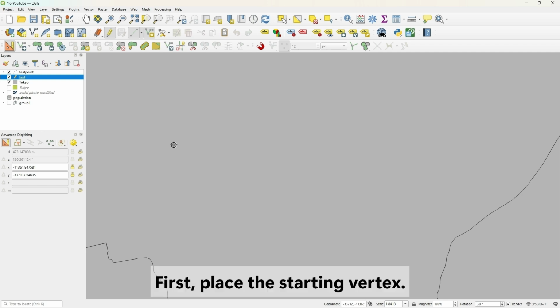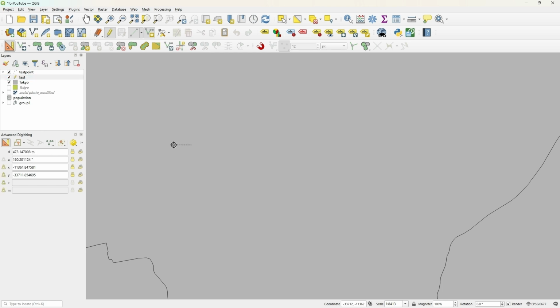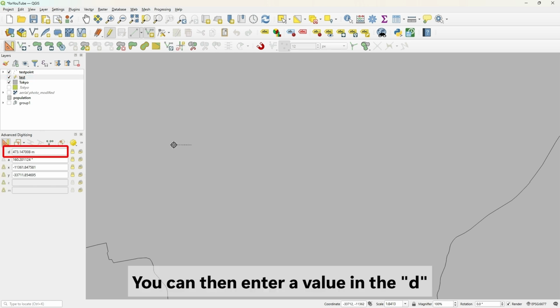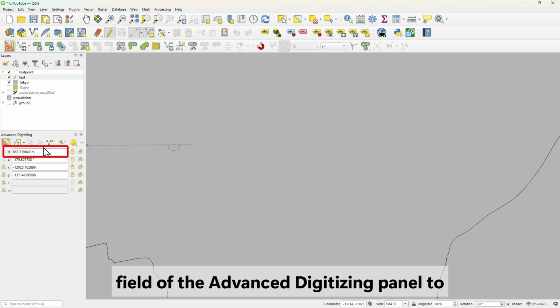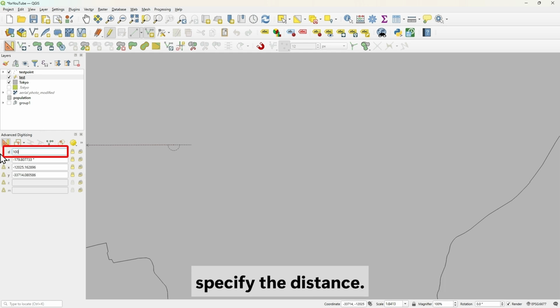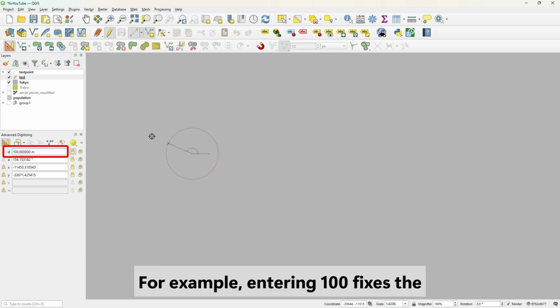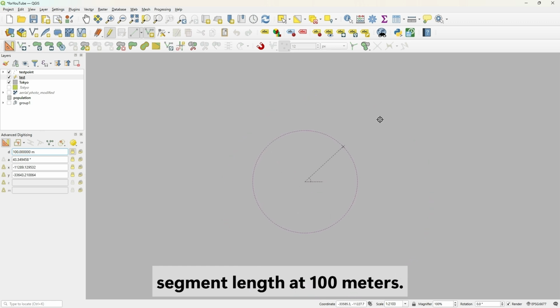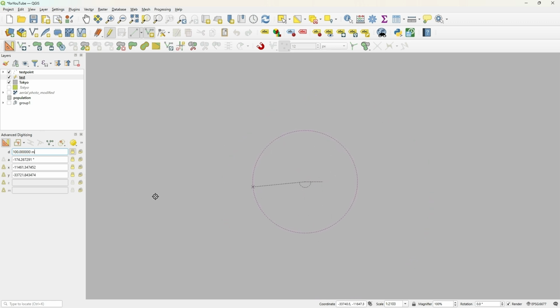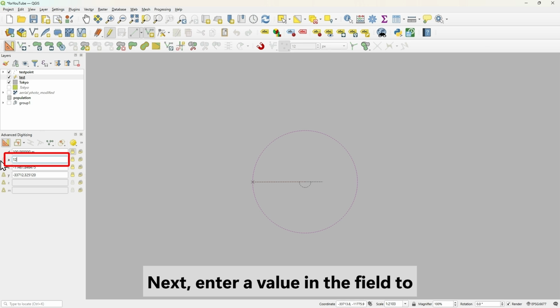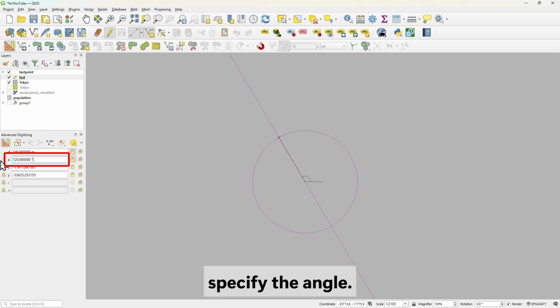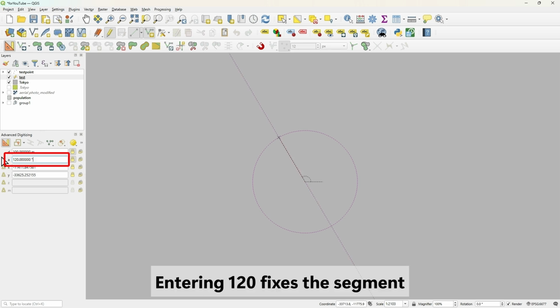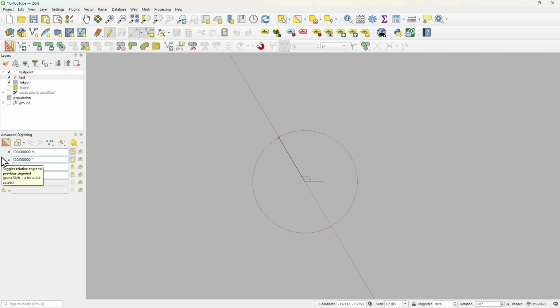First, place the starting vertex. You can then enter a value in the D field of the Advanced Digitizing panel to specify the distance. For example, entering 100 fixes the segment length at 100 meters. Next, enter a value in the A field to specify the angle. Entering 120 fixes the segment direction at 120 degrees.